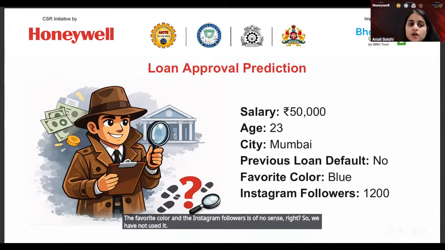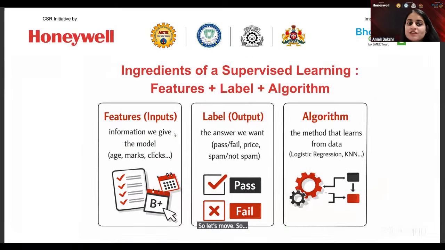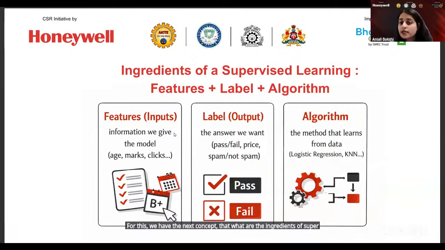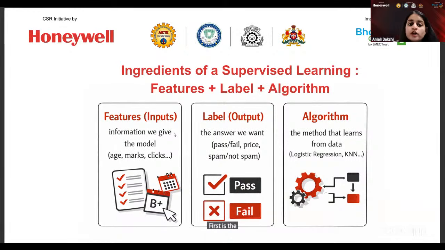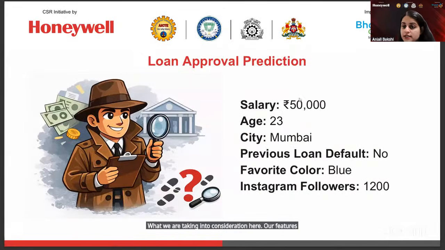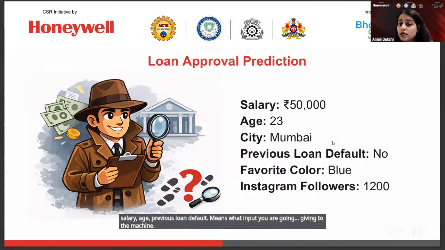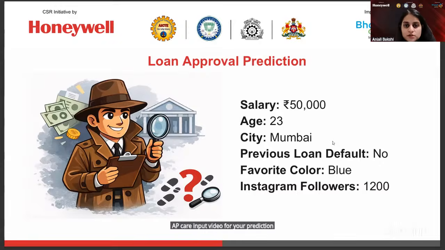So let's move. For this, we have the next concept: what are the ingredients of supervised learning? We have 3 ingredients in supervised learning. First is the features. Features is what we are taking into consideration. Here, our features were salary, age, previous loan default. It means what input you are giving to the machine. आप क्या input दे रहे हो for your prediction, that is your features, right?